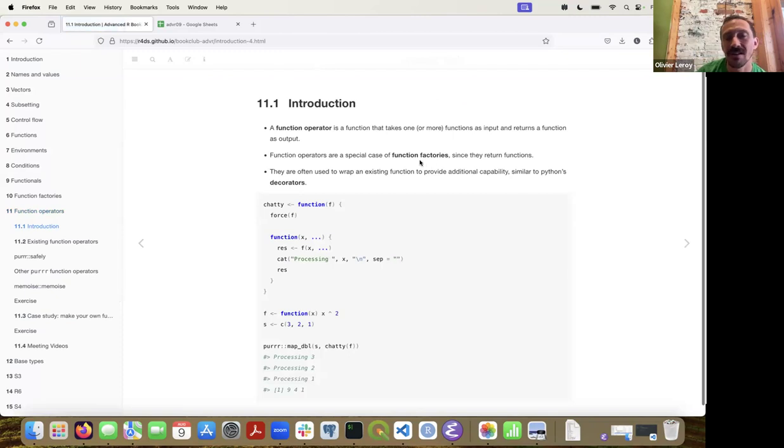Okay, introduction. So function operators is just a new fancy name for function factories. It's a way that you can create a function that's going to return a function, basically.